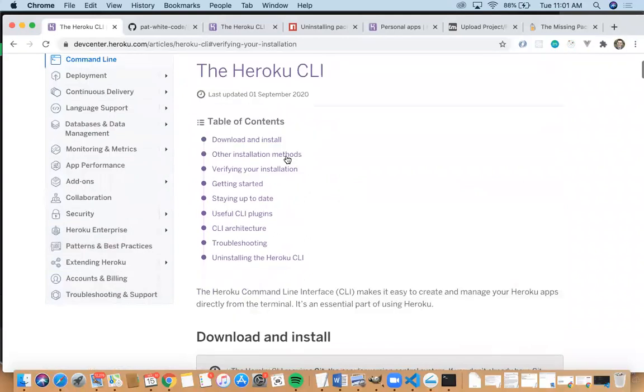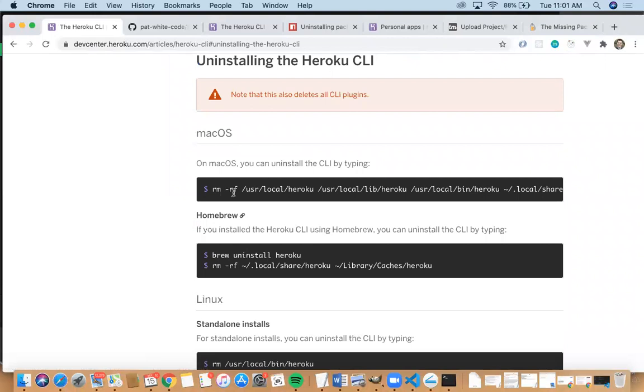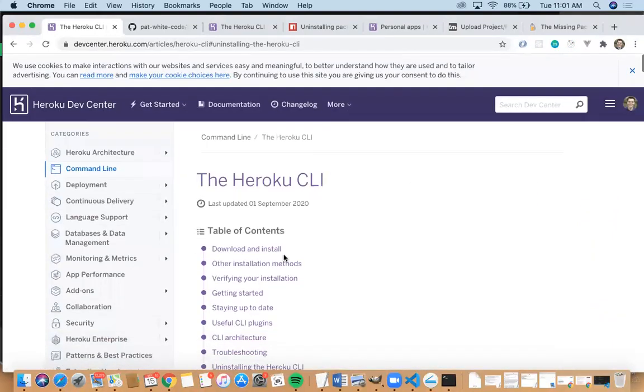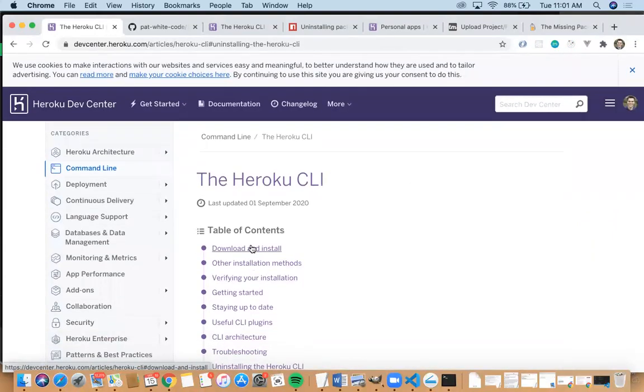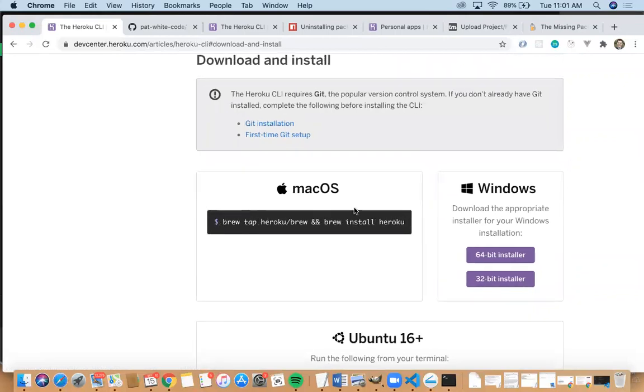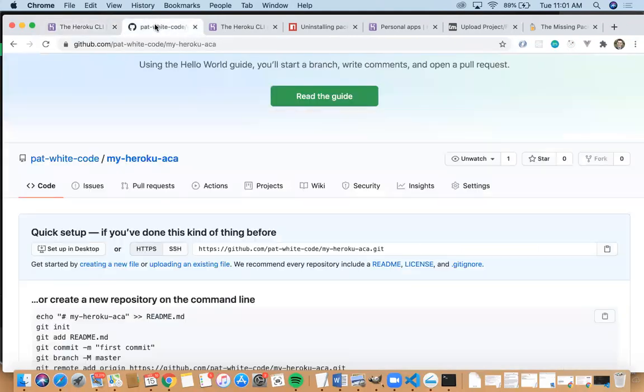So I had to go, if you maybe did something like that, uninstalling Heroku-CLI, I had to use this command here to uninstall it. And then I reinstalled it using this method. So if you're installing it for the first time, use this method. If you're like me and you had previously installed it via npm and you're getting an out-of-date version, I might recommend you go ahead and try uninstalling it and reinstalling it with Brew or Homebrew.